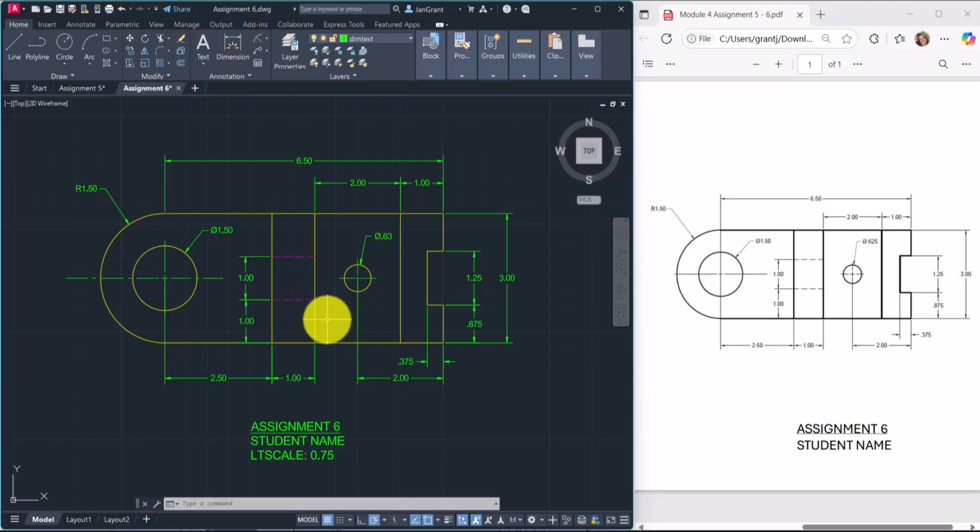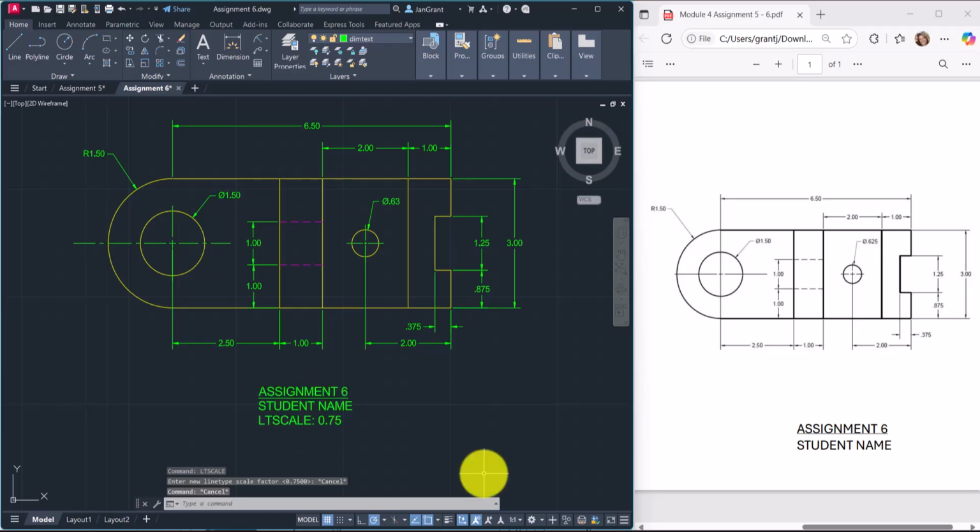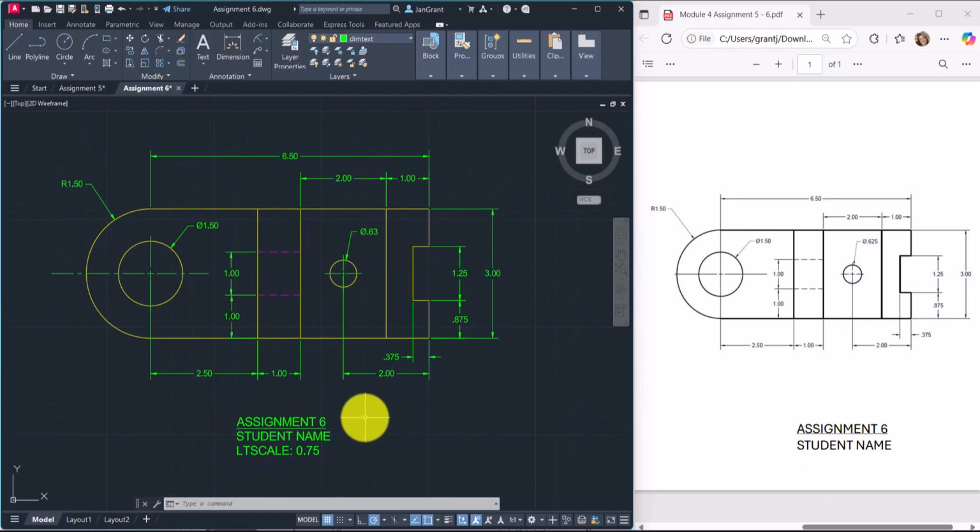But I do want to say that those lines are going to be really big, so we want to make them smaller. And so the LT scale for this drawing is 0.75. So if you type in LT scale and enter, you can type in 0.75 and enter, and you'll see that your hidden lines get smaller, and you'll be able to see them. They look like this. So put that in your title here.